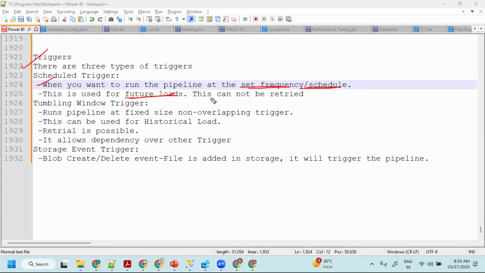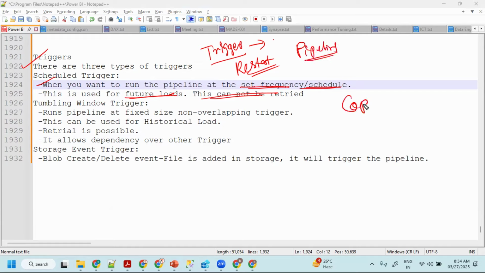And this cannot be retried. If the trigger fails for some reason, it is not going to be retried on its own. Someone has to go and restart the trigger. That is one of the limitations we have in the schedule-based trigger. But the pipeline has a retry. The copy data activity also has a retry option.